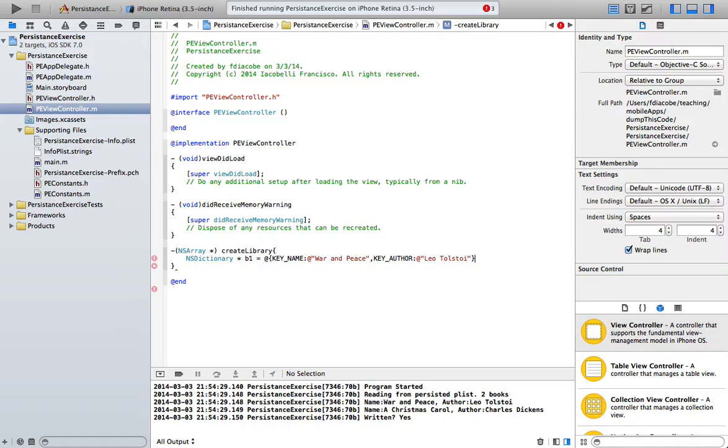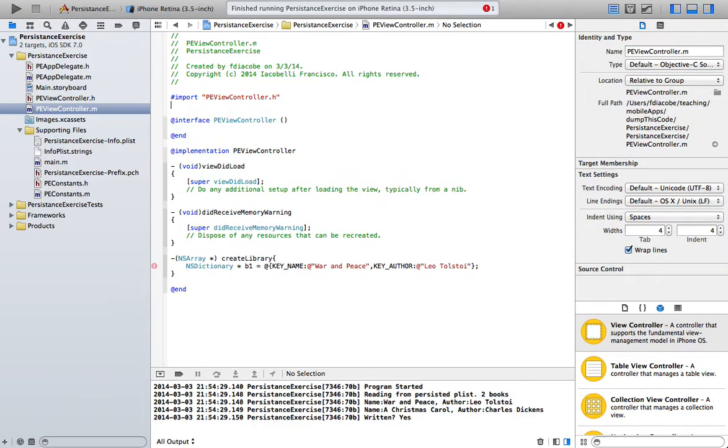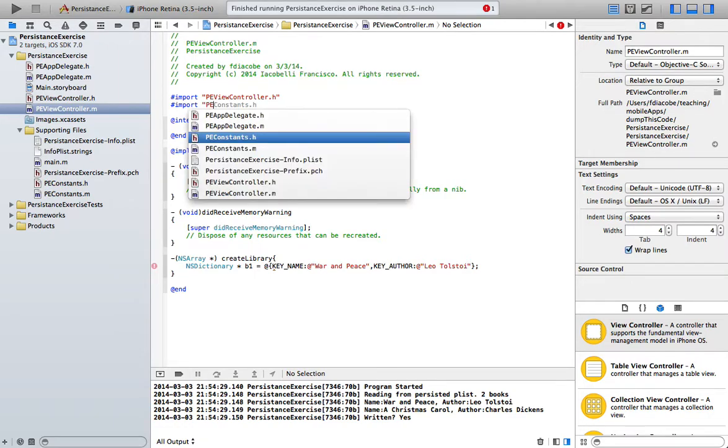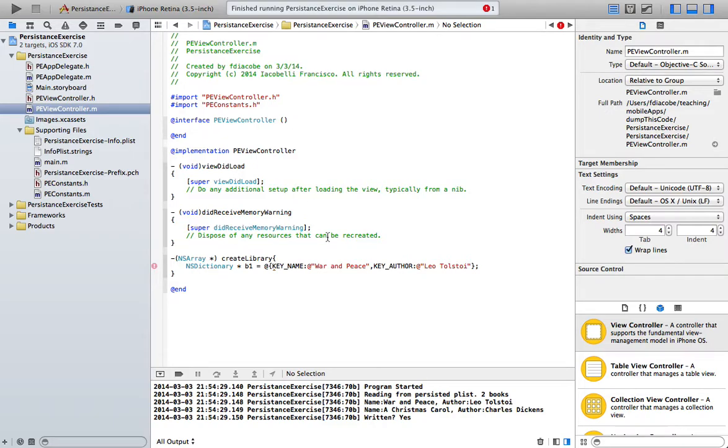However, one small thing here is that key name and key author are not recognized. That's because I have not imported the file where all my constants are. So PE constants. Now it should go a lot better. See, now they're blue and everything, and I can use these variables all along the way, and that works fine.